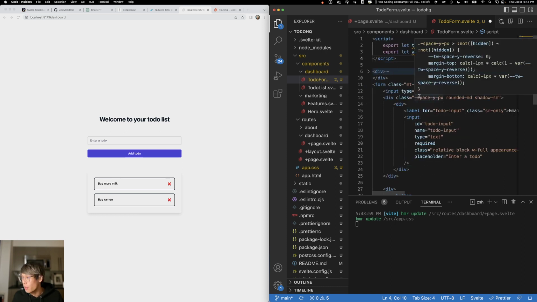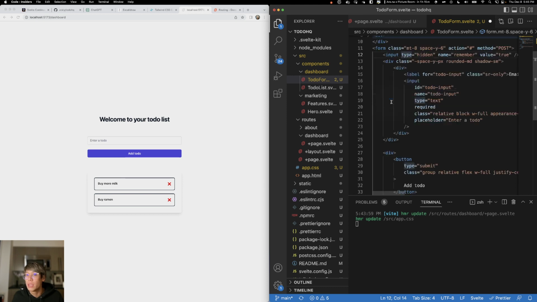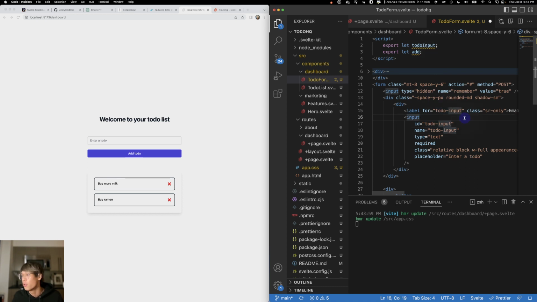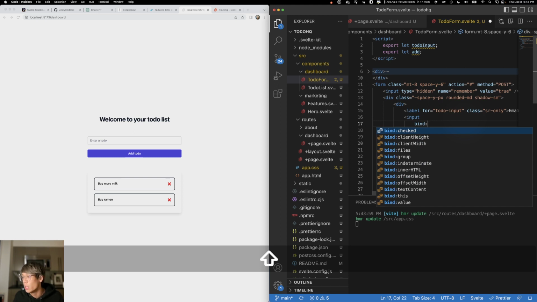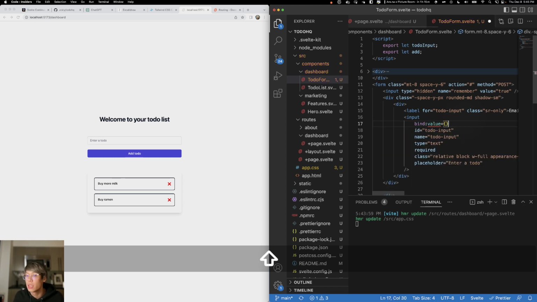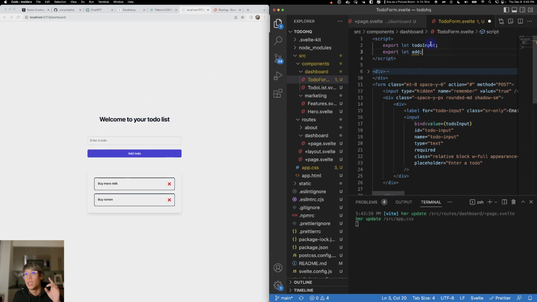So for the input, the way we can wire up this input field to our todoInput variable is we can use bind. This is a built-in thing for Svelte, but what we can do is bind:value equals, and then we can put our todoInput variable. So this is going to bind the input to todoInput. This means whatever I type into the input box, the todoInput variable will be updated automatically. They're bound together. Okay, I think that's good.